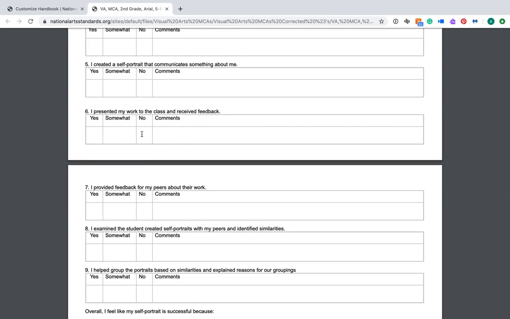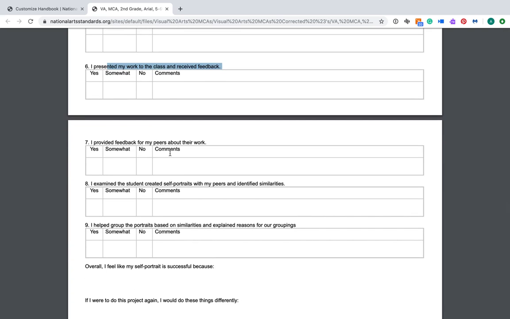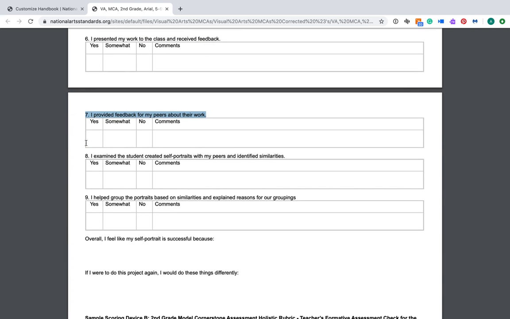I presented my work to the class and received feedback. So obviously if you're doing this at home, if you're in a co-op group, that could be the class. If you're doing it at home, the class can be your family. I provided feedback for my peers about their work. So this is really talking about, are they able to look at other works and provide feedback, provide thoughts?